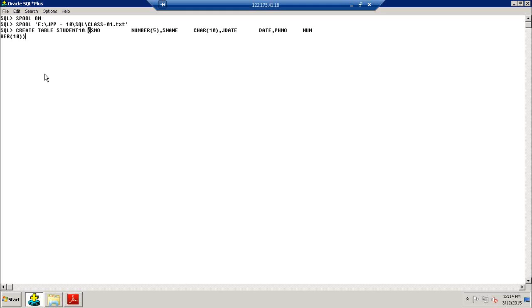Now we should close the syntax. Once we end the syntax, we should use the semicolon. Whenever we use the semicolon, the system understands that the query is completed. Suppose we do not use it, the system keeps on continuing. That is the reason we should specify the semicolon. Now click on enter. The table is created.